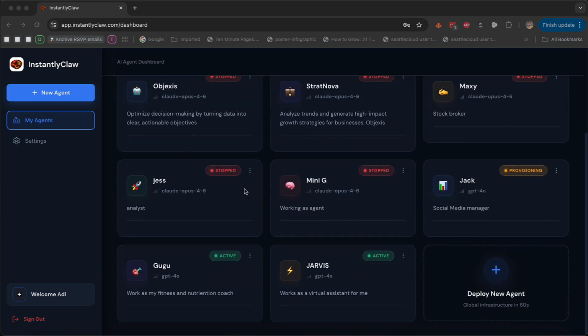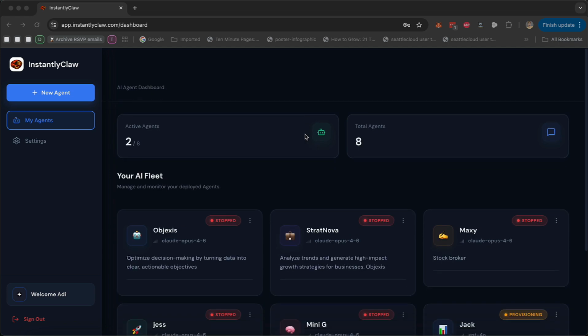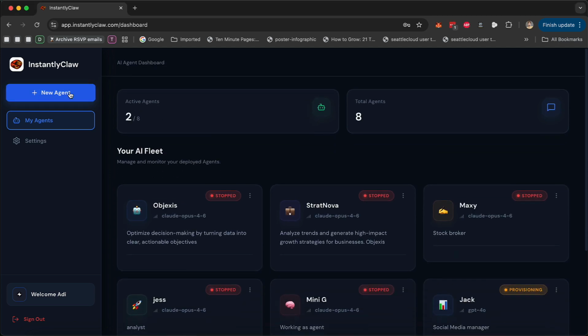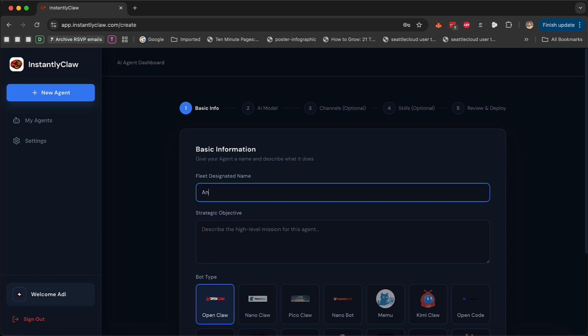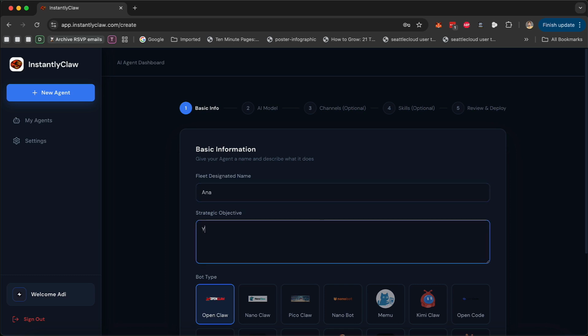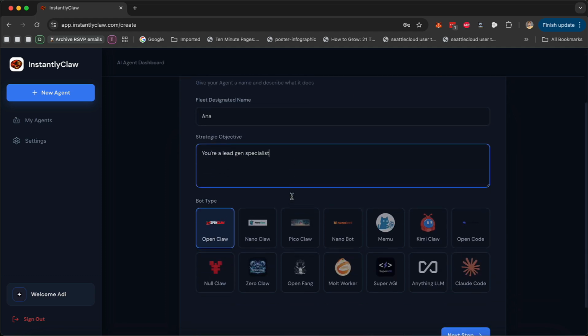So once you're on the dashboard, you can see all the instances that you have created. If you want to set up a new agent, what you do is you click on new agent, you give it basic information like I want to call my agent Anna, you're a lead gen specialist. I'm going to give it a description of what Anna is.